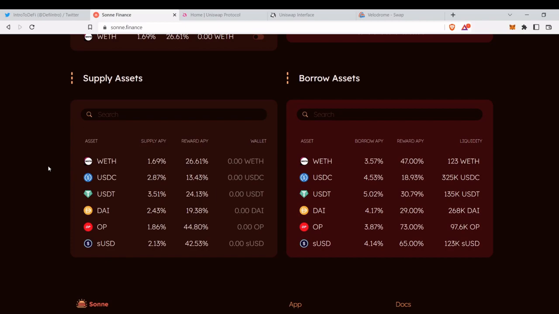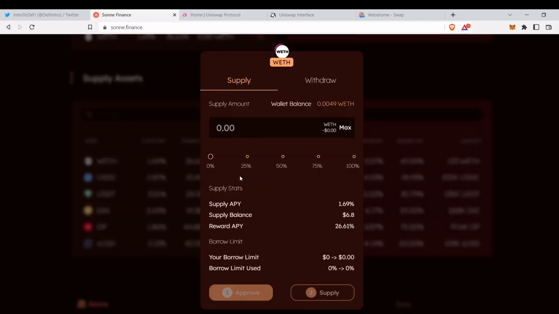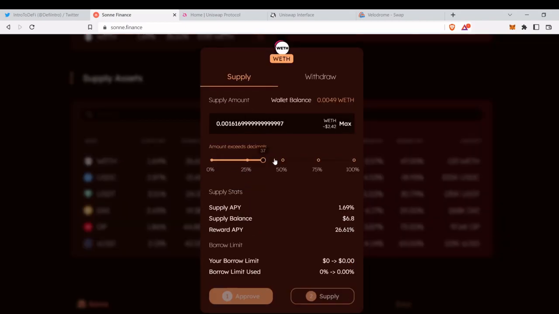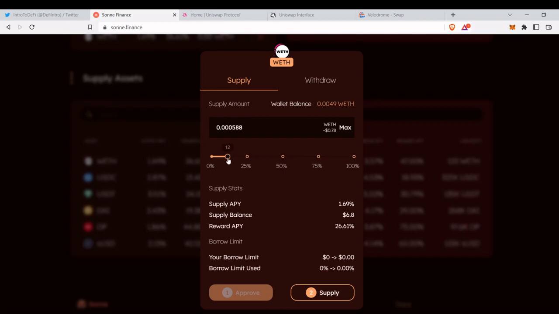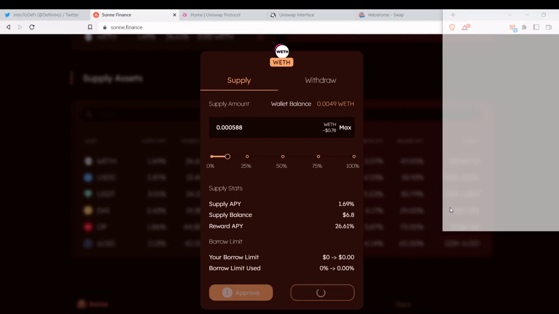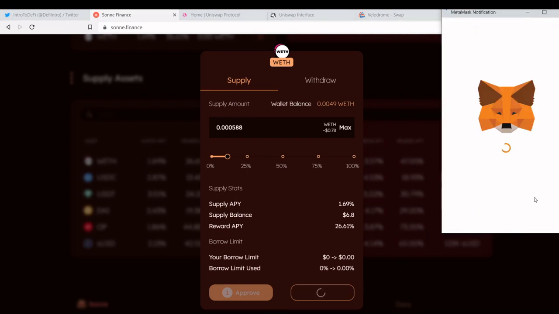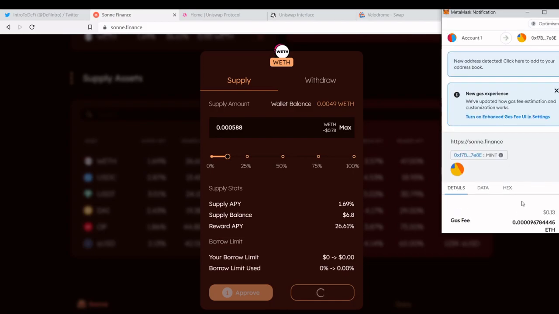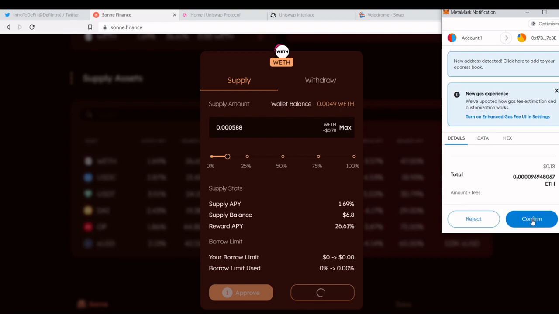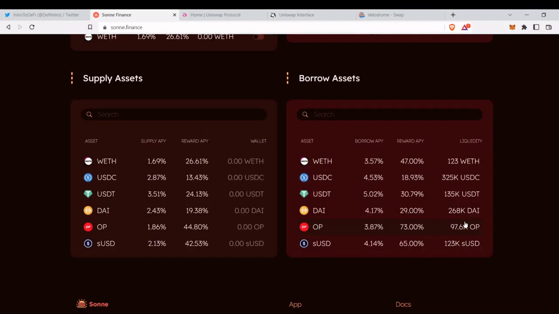To supply, you just click on the asset. You can enter the supply amount manually or you can use the slider here. After you approve, here's a supply button, and after you click supply and after you confirm in the wallet, your asset will be supplied and you will start to earn rewards. And as you can see, it's pretty fast.